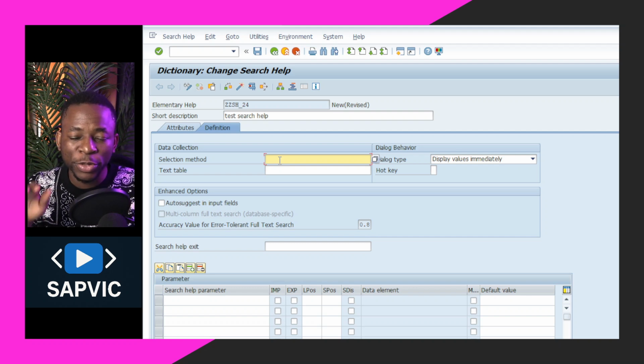You can also go and watch that video on how to create the table. I'm going to be using that table as a selection method, so I want to create a search help attached to that table. Okay, so we give you the selection method. Let's say the ZZ order header.